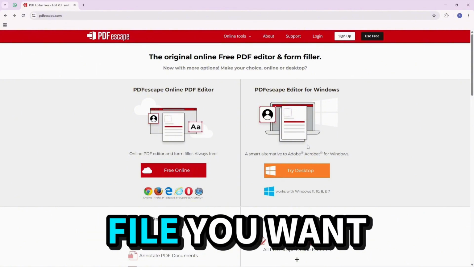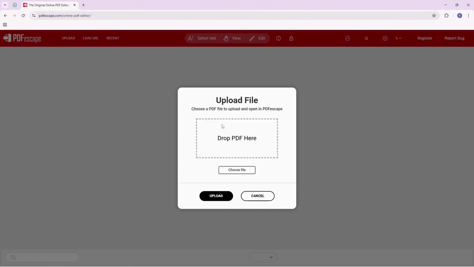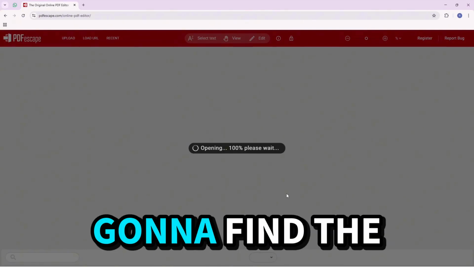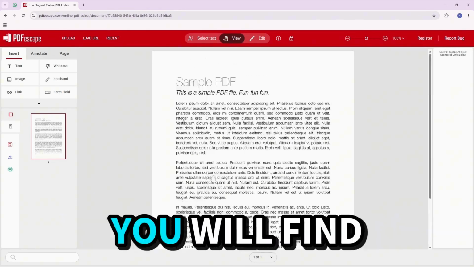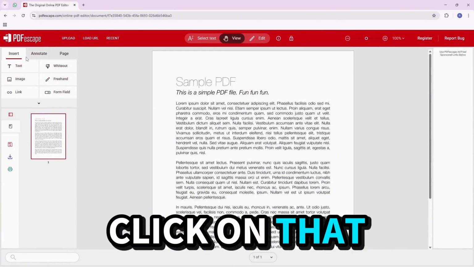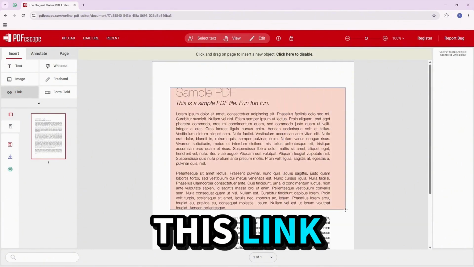Choose the PDF file you want to edit by clicking Choose File, select it and click Open. Now at the left hand side, you're gonna find the font option. Set it to Insert. Under that, you will find the option of Link. Click on that. Now go ahead and select the area where you want to insert this link.